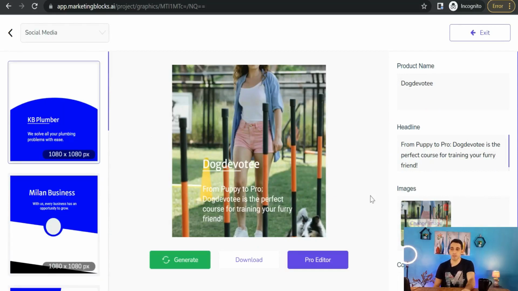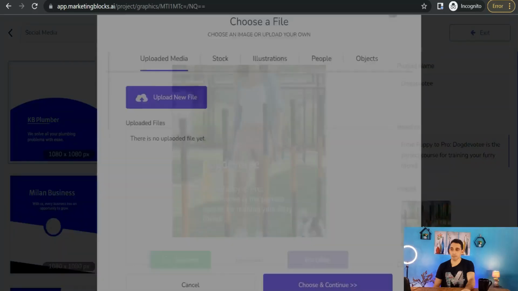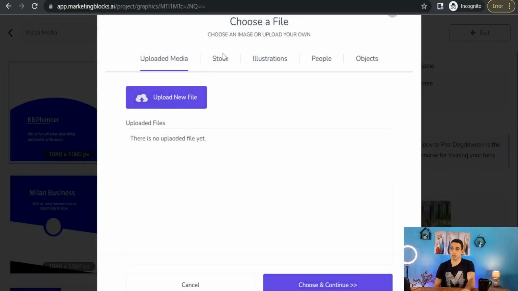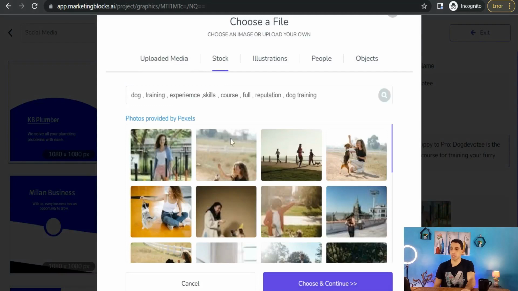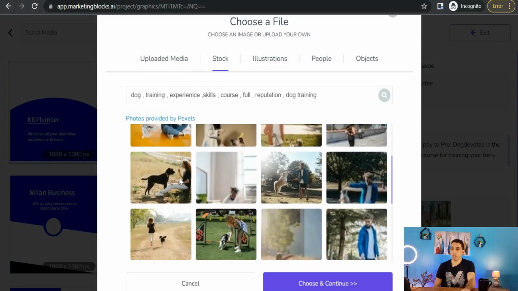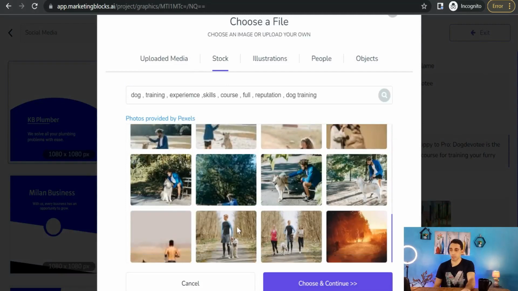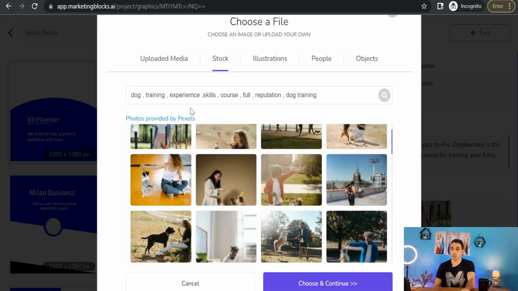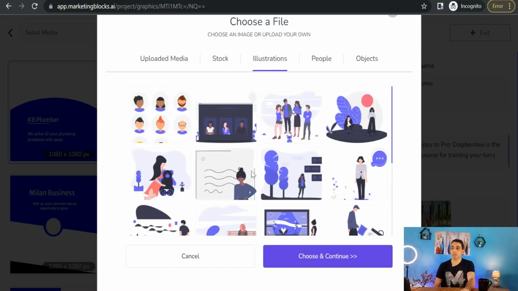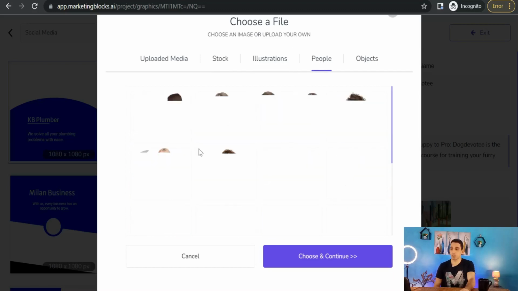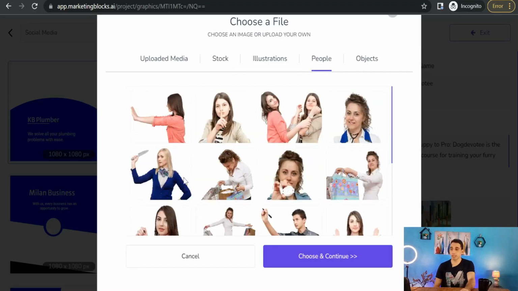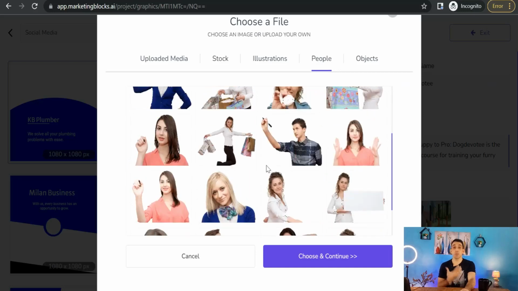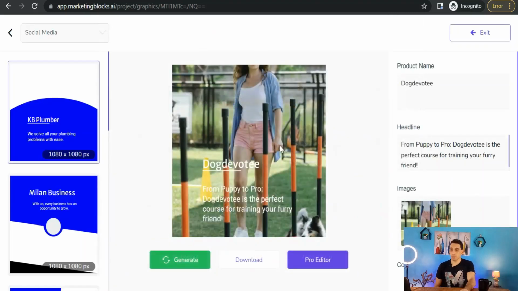So you can change this image from here, change image. You can upload yours from here. You can get help from the stock library on MarketingPlugs.ai, as you see. Perfect for dog training, or you can search for anything specific. Illustrations, you'll find here millions of illustrations and people with transparent background, with some expressions, some emotions, and so on. Cancel. Or you can use the Pro Editor to change this text alignment, font, and so on.